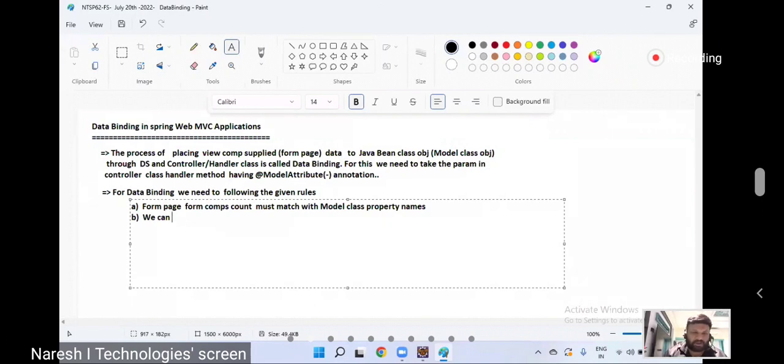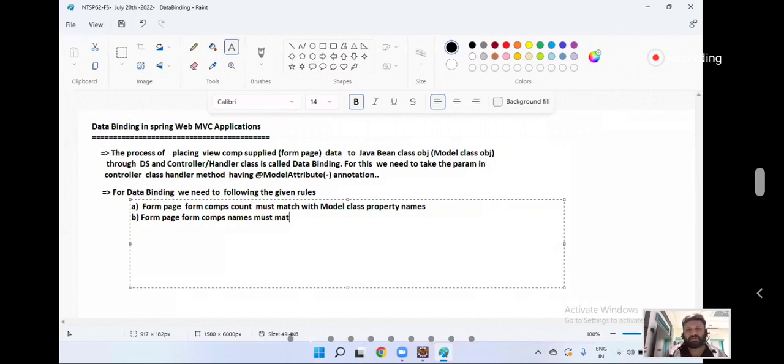Form page, form component. Names must match with model class property names. This is also cool, na guys.